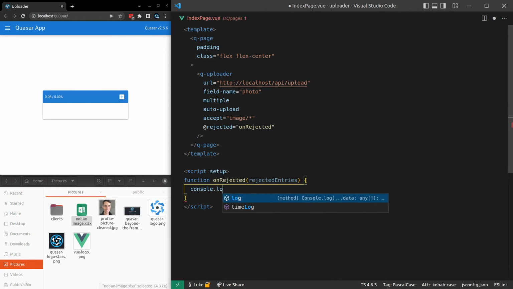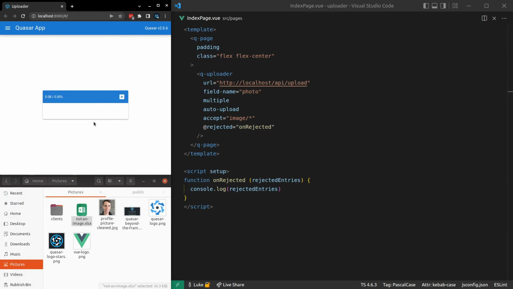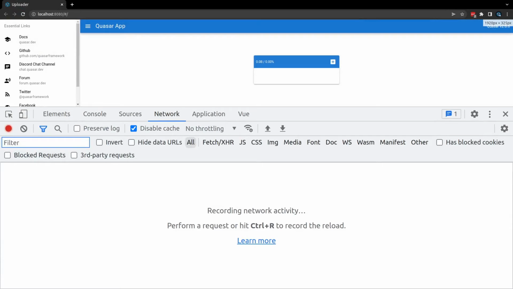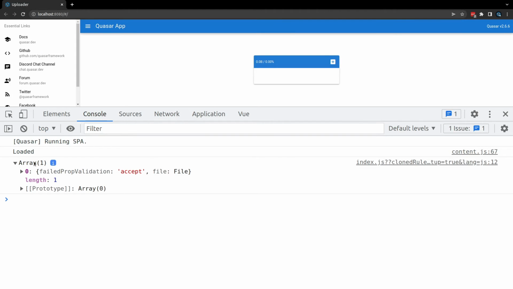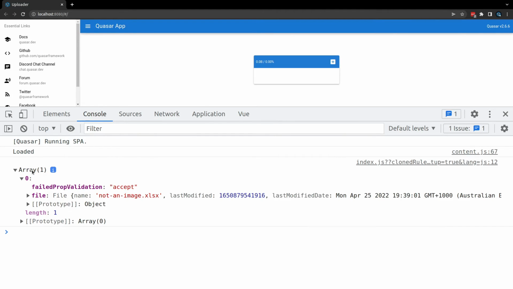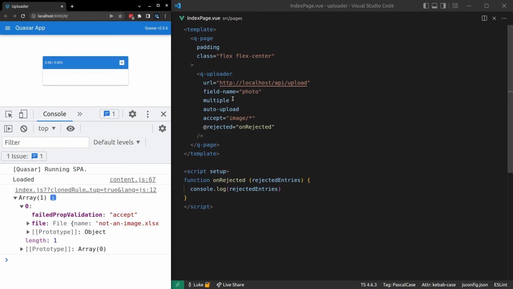So let's start with a console.log there, save it, and then we'll drag that on, open up our console and go full screen. And there's an array of all of the files that were rejected. So you get the file and it also tells you why it was rejected. So failed prop validation is saying this was rejected because of accept. And specifically, that's this prop here. So it's saying the accept prop failed validation.